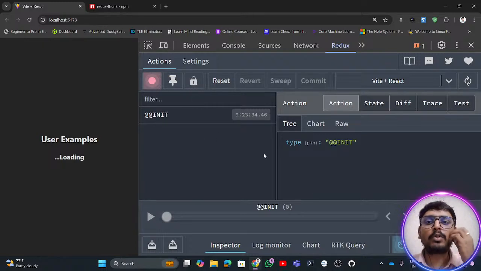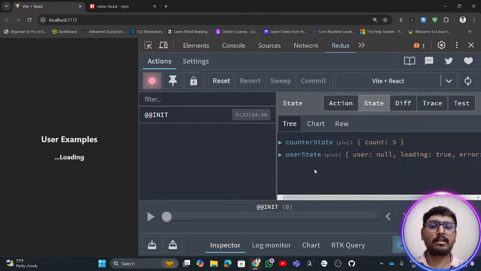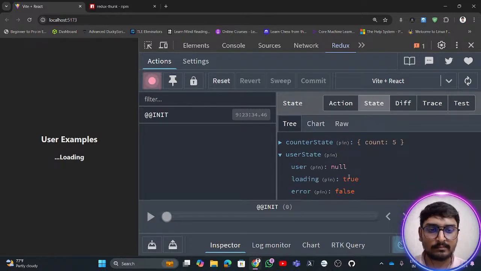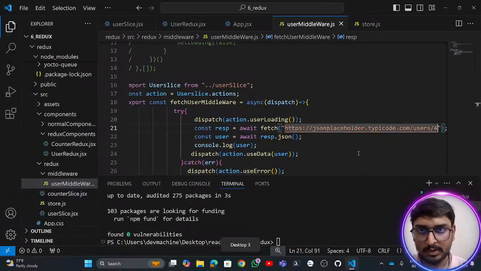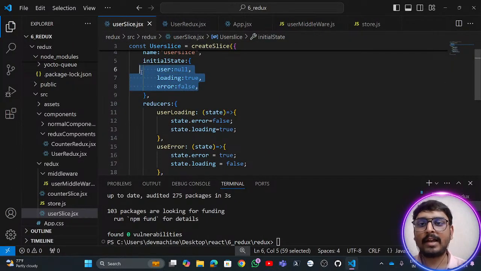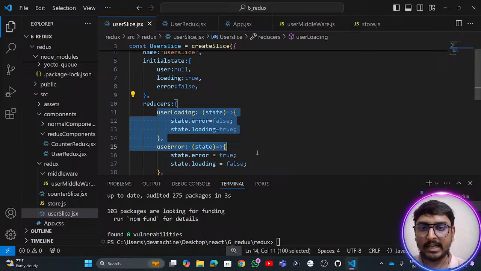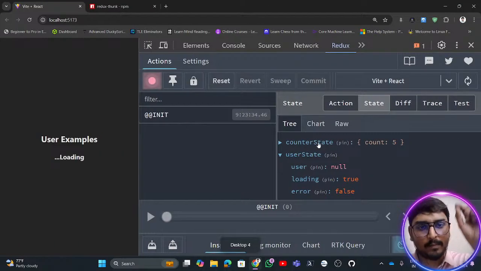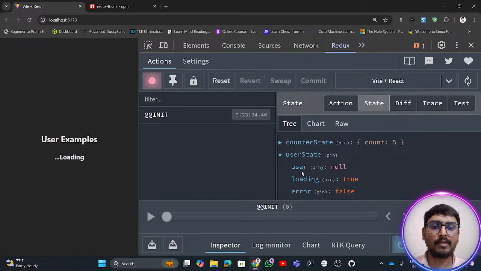When we are about to start our entire application, this is the first thing. If you observe the state, we have this user state. Go to this particular slice where you have mentioned these three values and these three reducers. Now check the starting point of the application: the user value is null, the loading value is true, and the error value is false, right?